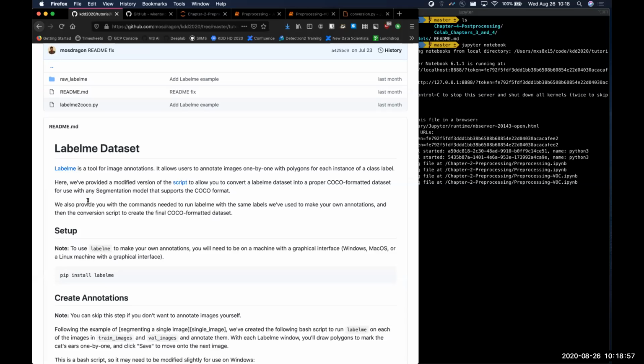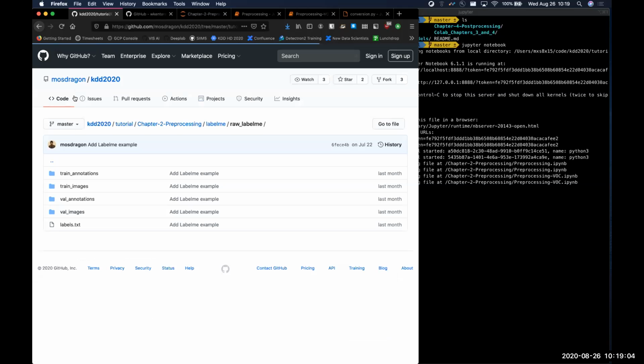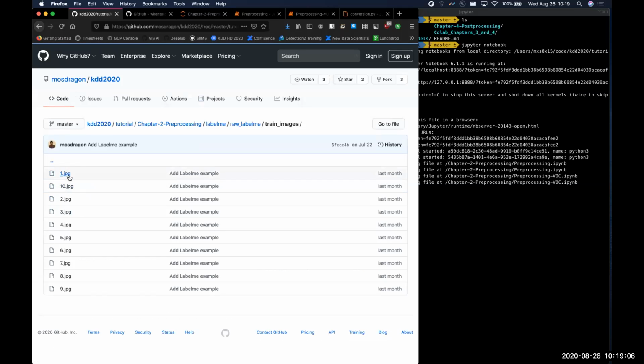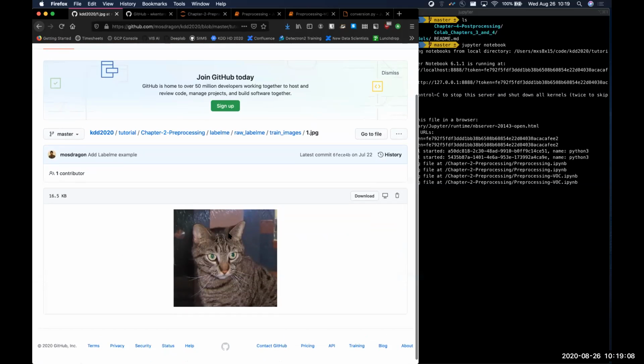And you can draw a polygon and then say this is, for example, so what we have are cat images. So I'll just show you the cat images. You can specify here are the cat ears. So I would click here, here, here, here, and here, and that would bound the polygon. And I would say this is a cat ear.